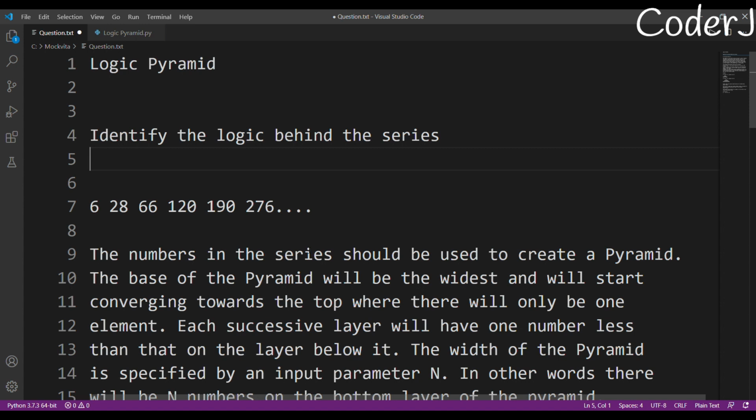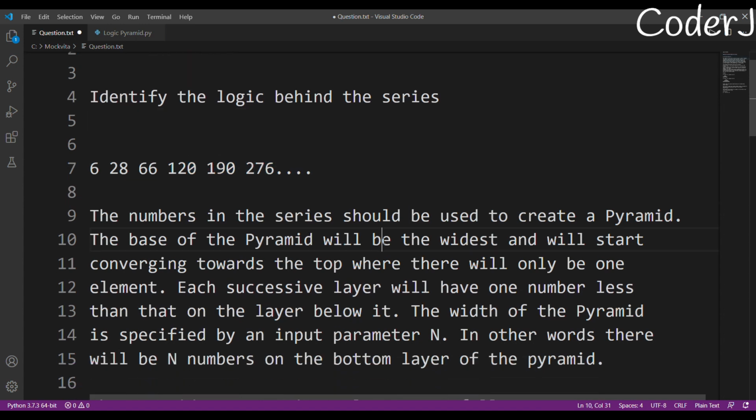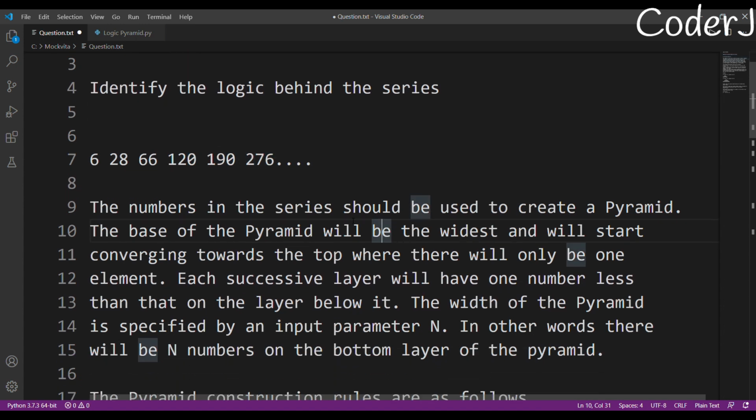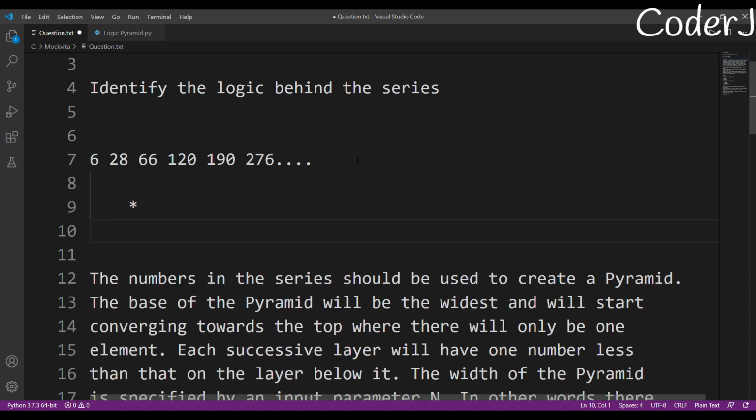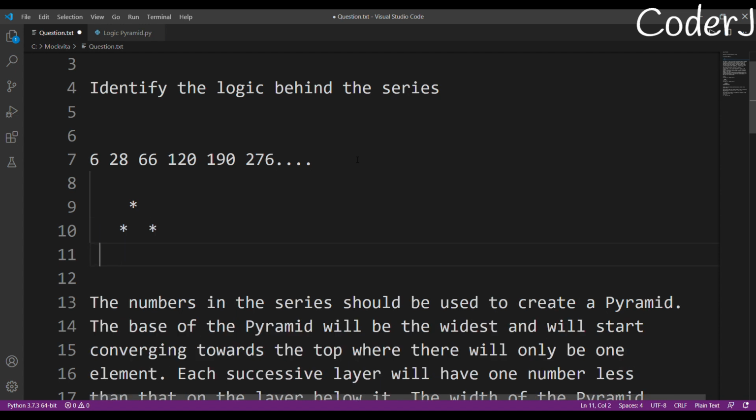Identify the logic behind this series. This is the pattern. The number in the series would be used to create a pyramid. The base of the pyramid will be the widest and will start converging towards the top. So the shape will be like this. Let's just get an idea. Something like this.